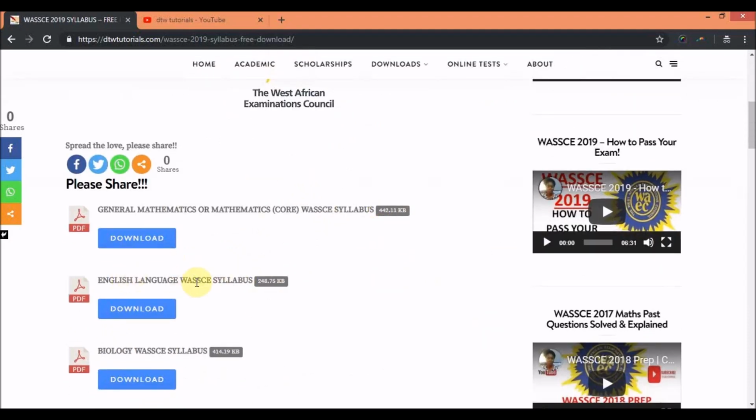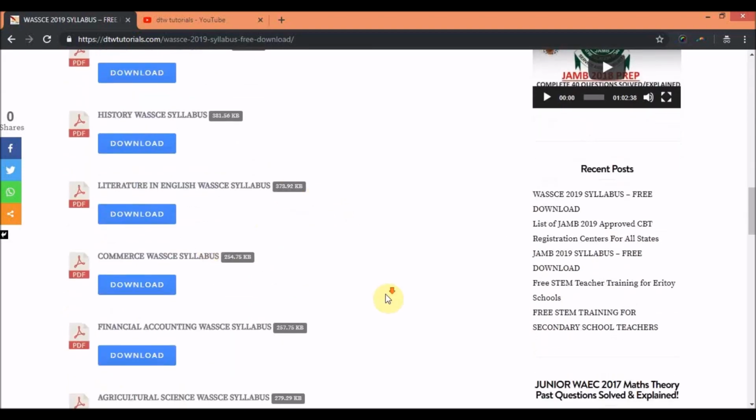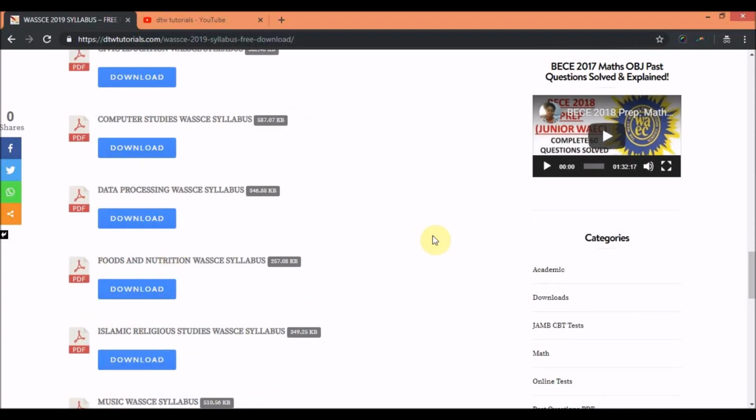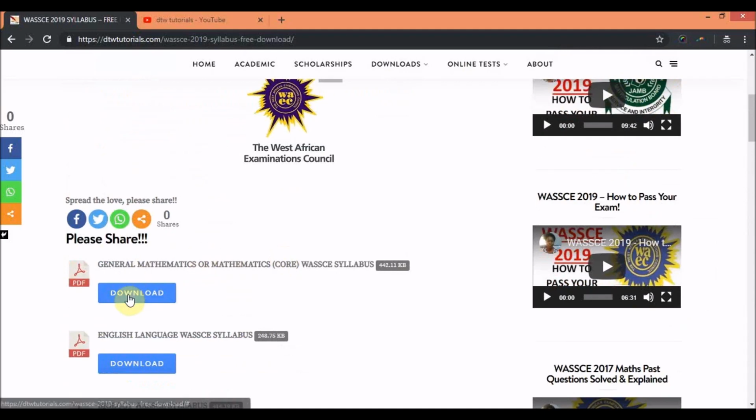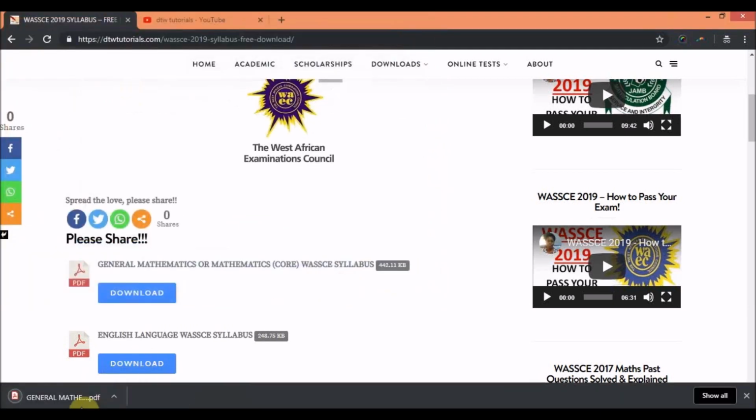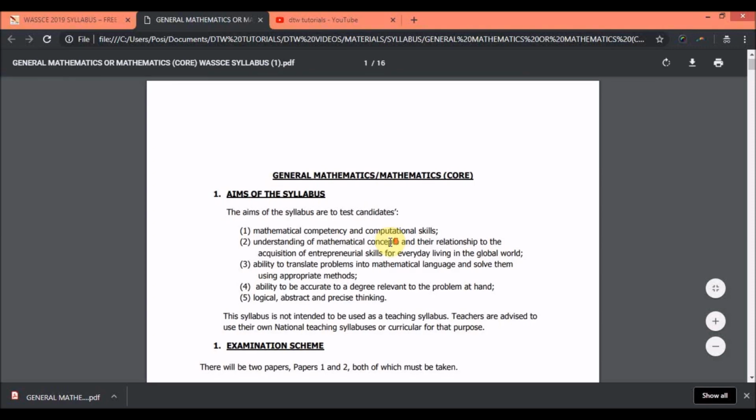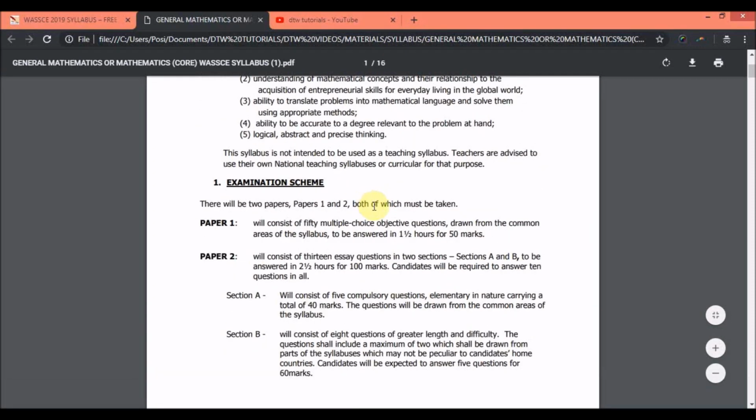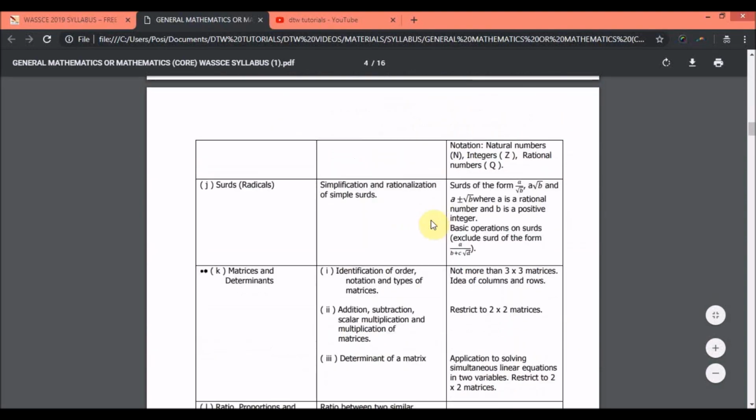You can see we have your general maths, your English, biology, chemistry, physics, geography, economics, government, literature, and so on, okay? Data processing, food and nutrition, music, and so on and so forth. So all you need to do is just click here and download either to your laptop or to your mobile phone, okay? So just download, just say save. And it's downloaded. Open it and you see the syllabus. The syllabus also contains the examination scheme, okay? So you can see this is a full complete syllabus for you to use to prepare for the forthcoming WASSCE exam.